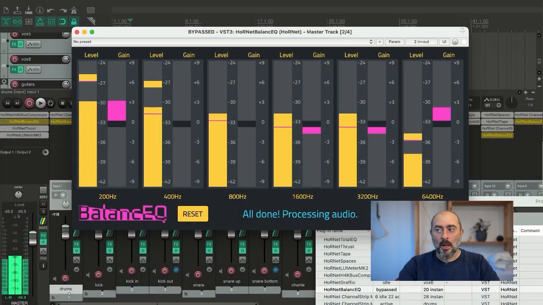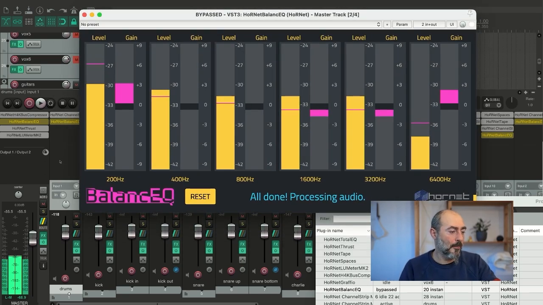So without further ado, I will show you the UI of the plugin, so it will be pretty easy to understand how the plugin works. This is the UI of BalancEQ. It's pretty simple. You have just one control, which is reset, that allows the plugin to start the analysis again. This is the instance I have on the master bus of this mix because it's the best point to show you how the plugin works, because we have most of the bands with some content.